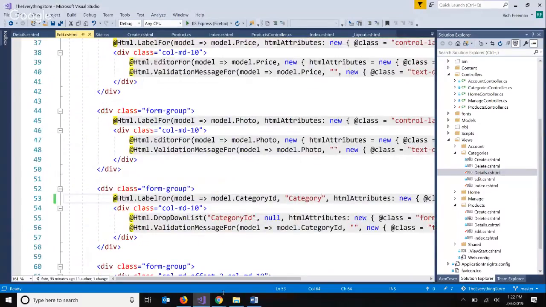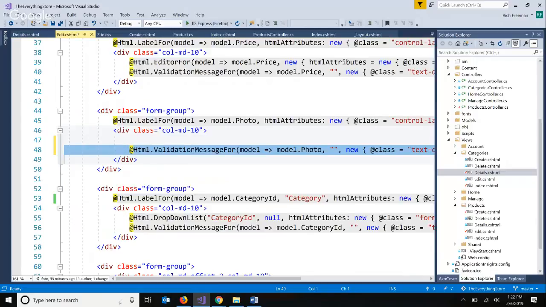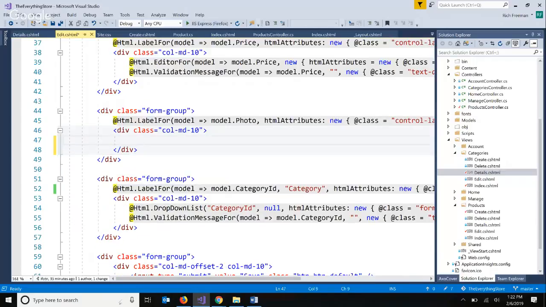And down here on line 47, we have an editor for the photo. This just gives us a text box. We don't want a text box. We want a file upload box here instead. So I'm going to delete what's on line 47 entirely. And I'll also get rid of this validation message. And now line 47 just looks like this, just a blank line.